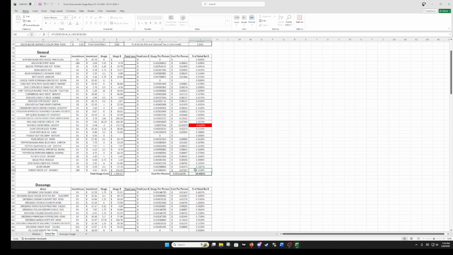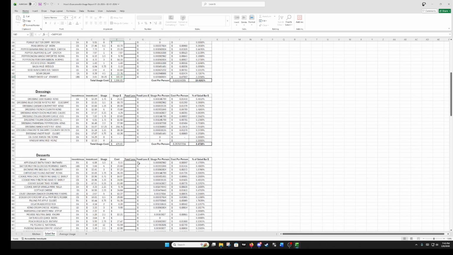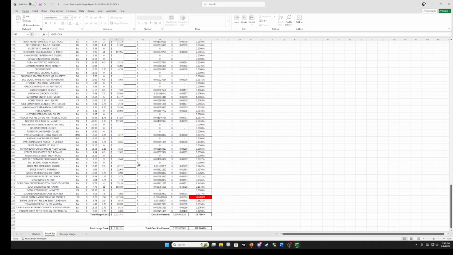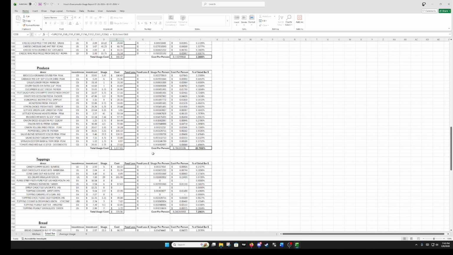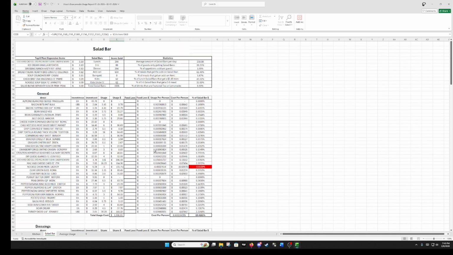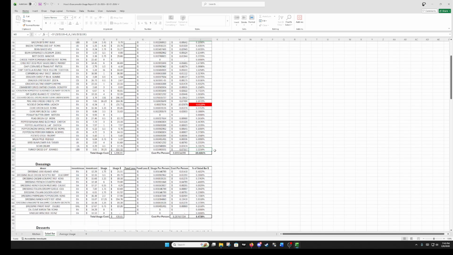Percentage of salad bar money, so it takes your usage here, $115.32, and it divides it by the total usage cost for salad bar. So for the entire salad bar last week, it cost us $5,181.31. And it's divided by that, and that says that on average, 2.22% of our total salad bar cost came from turkey cubes.